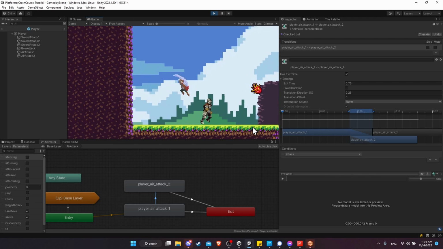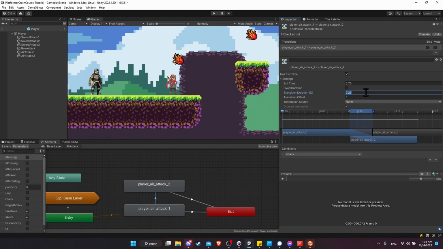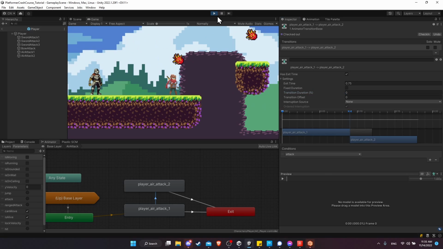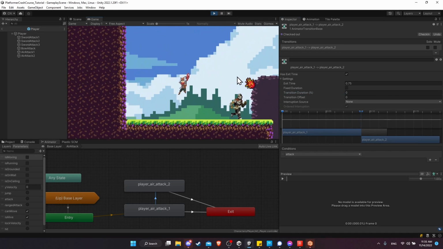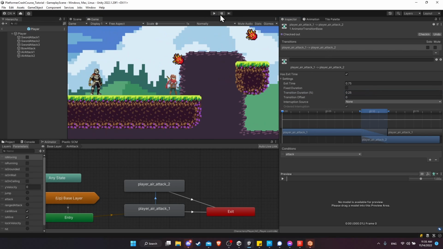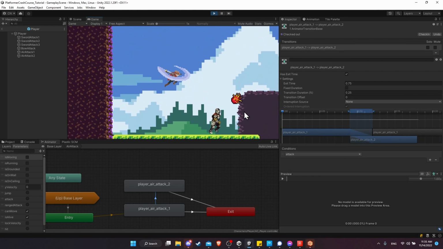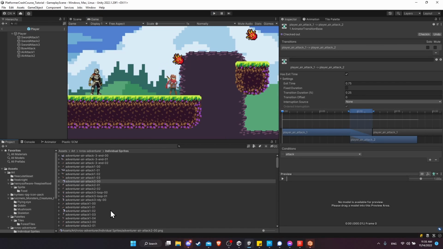So 1-2, 1-2, 1-2. Okay, looks more correct. Let's try hitting 0 here for the transition duration. 1-2, 2, 1-2, 1-2. I think we do want the transition duration 0.25%. Let me just test that one more time and make sure this is working correctly. Yeah, okay. I think that's correct.